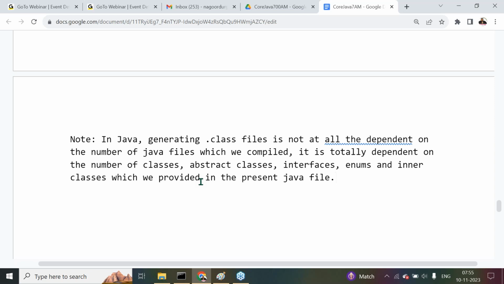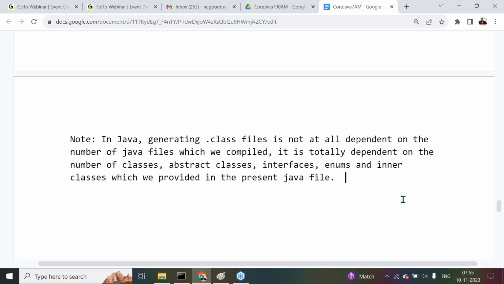That's it. So it means that for every class, for every abstract class, for every interface, for every enum, for every inner class, which is nothing but writing a class inside another class, for everything, a separate .class file will be created. This is exactly the point we have to understand. Now let me show up to this point in our system.